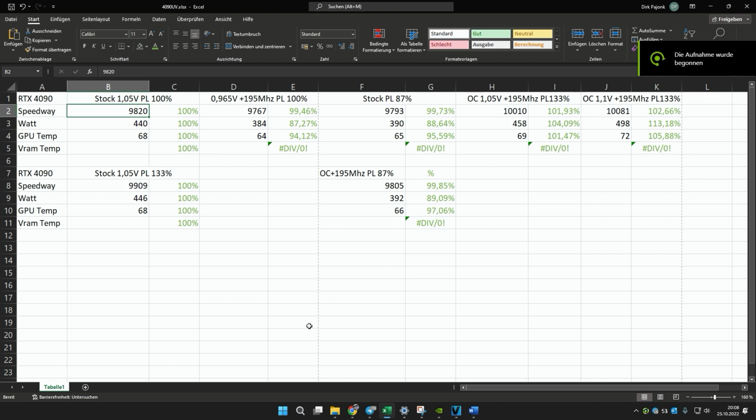Based on my last video about undervolting an RTX 4090, I've done some more testing, and here are my final thoughts, my results, and my conclusion on which setting is the best. Okay, we started. If you want to see the details, you have to look at the video before, undervolting an RTX 4090. Here are just the results.